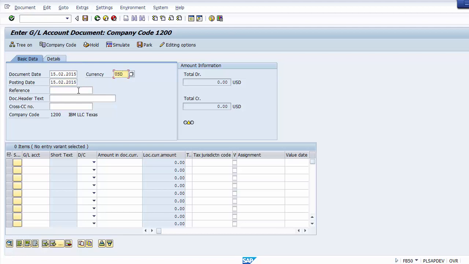These are certain mandatory fields which you need to fill, and then you can go for the reference. The reference number basically refers to the bill number or the invoice number, or you can take any other reference as well for your understanding. Then the next is document header text, which is an optional part. You don't need to take that.